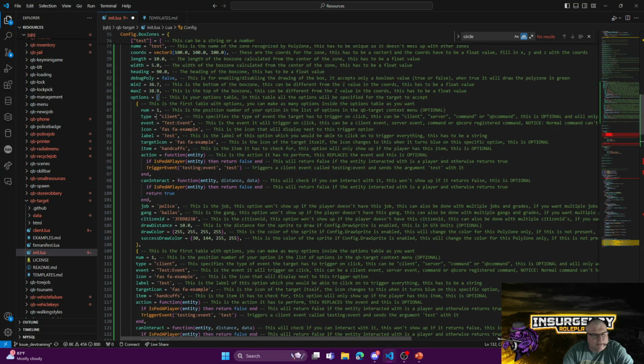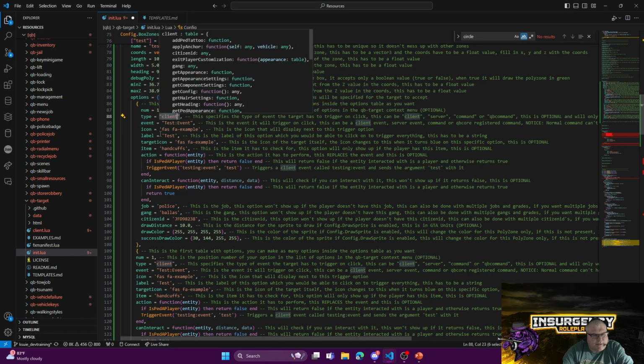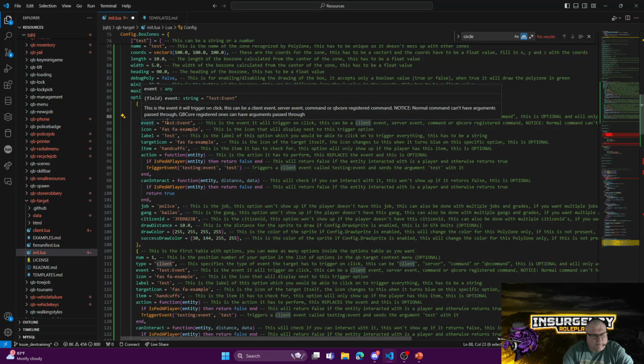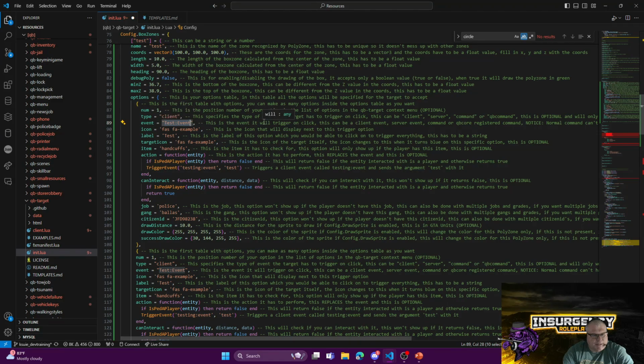And so type will either be client or server. That tells QBTarget whether it's going to trigger a client event or a server event, which we'll talk about more in a little bit. Don't get worried if you don't know what that means. Event is the name of the function that it's going to trigger whenever you select the option in your third eye.